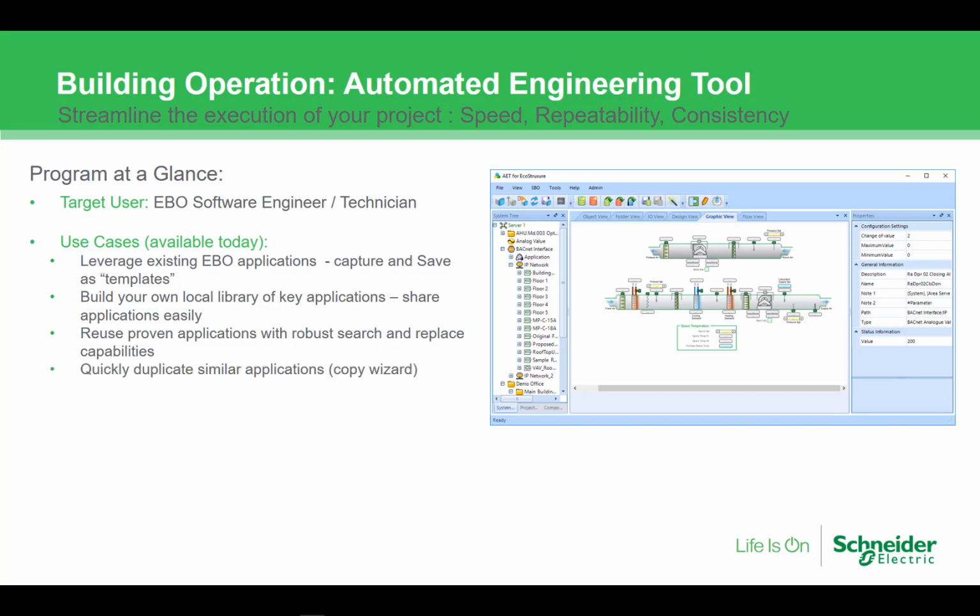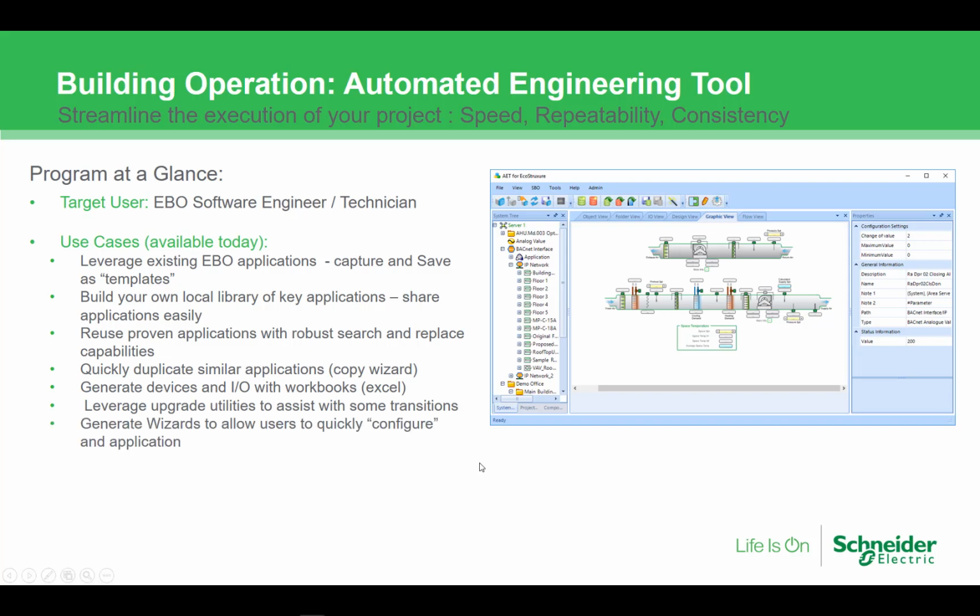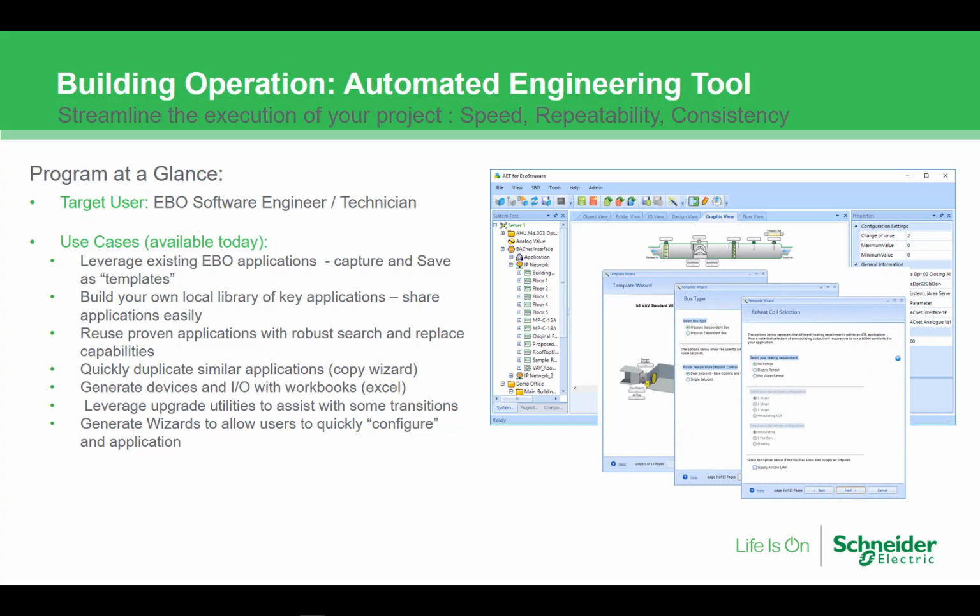The AET offers robust search and replace capabilities through Global Edit. And you can quickly duplicate applications using the Copy Wizard. You can use Excel spreadsheets to quickly generate I/O, as well as access some of the utilities that can help assist with transitions. There is a template editor that allows you to add some configuration to your templates. You can even create a question-based wizard that will configure an application based on answers to those questions.